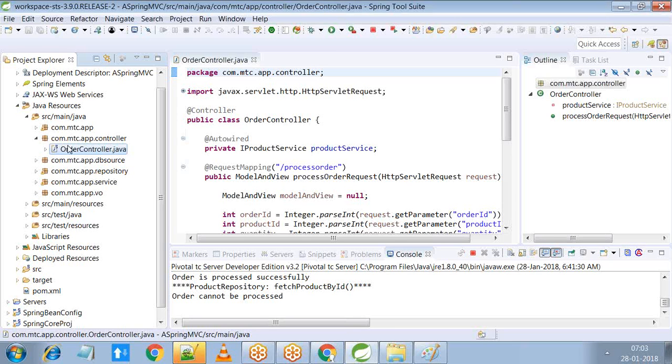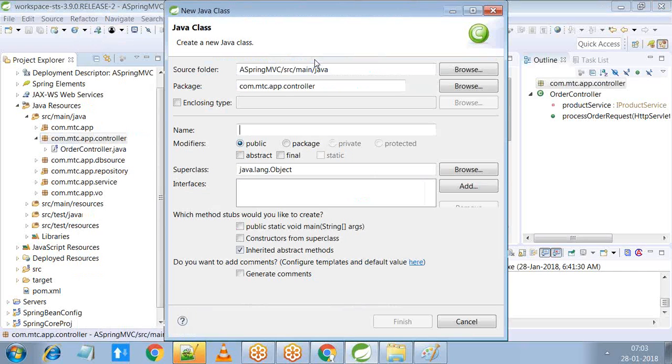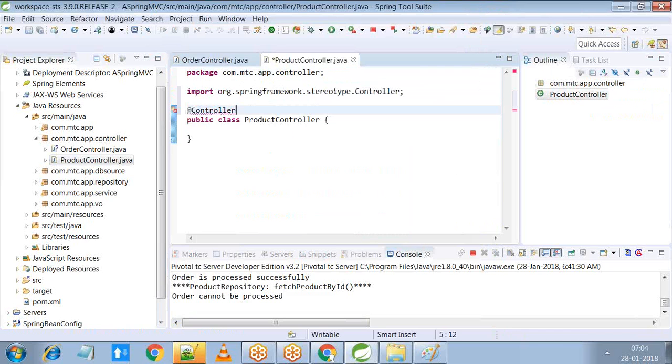And also going forward, let's add the option to add the products as well. Okay. Yes. So here the controller can have multiple methods for processing different kinds of requests. I'll create a controller with the name product controller. Now, what this controller is supposed to do, okay, just annotate it with controller.